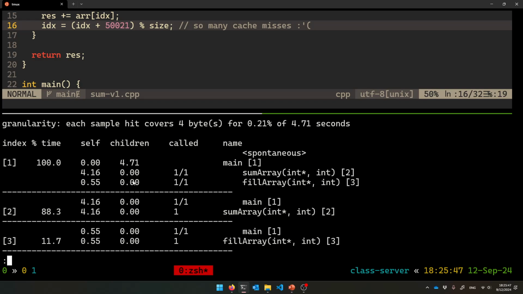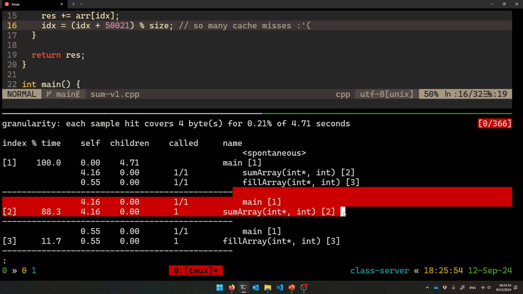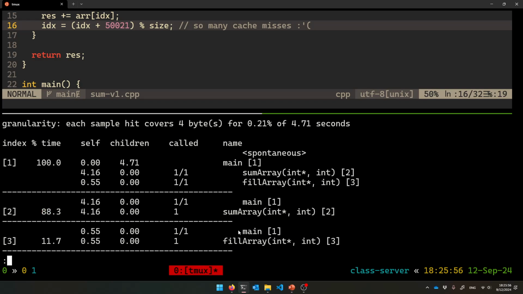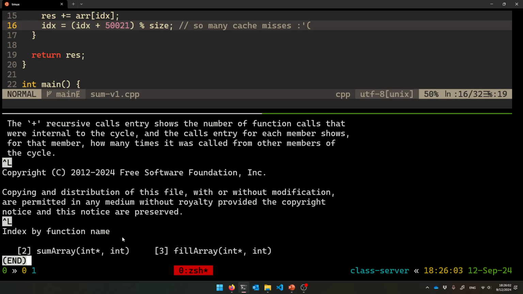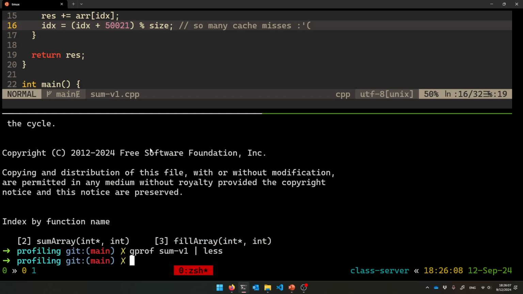Here's what I spent my time doing, and here's some more information about how I got there. I got to sum array from main. That call was taking up 88.3% of my time, and fill array from main was taking up about 11.7% of my time. At the very bottom, here are the two functions. So, a lot of information.